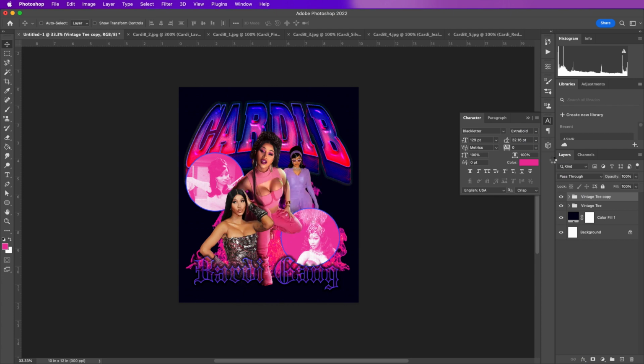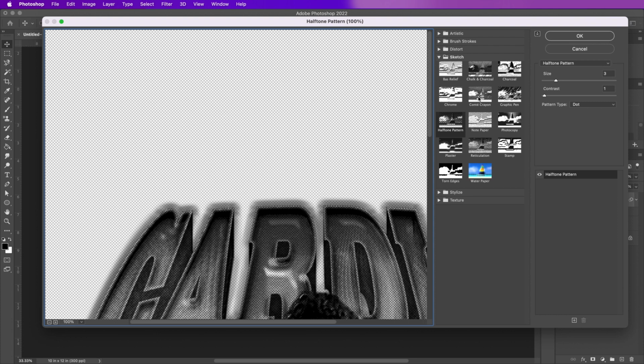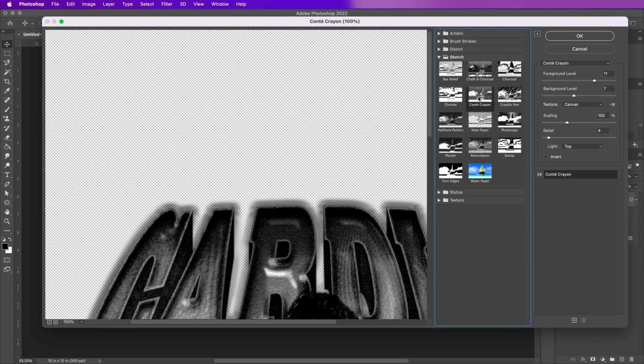because now we're going to add a little bit more texture to this artwork, because it seems as though it's a little bit too clean. So I want to add some texture to it. But first we're going to start off with the Conte crayon, and the foreground level should be 11, background should be 7, scaling 100%, and relief is 4.